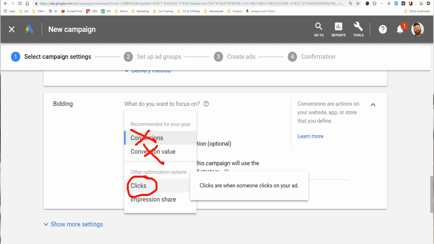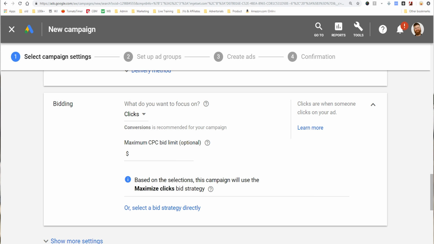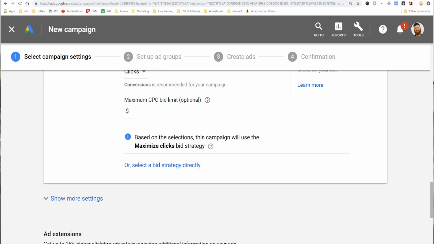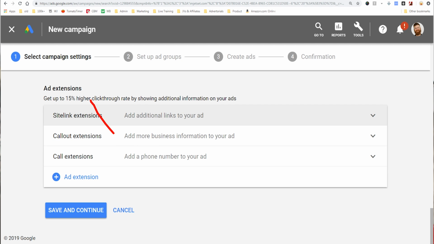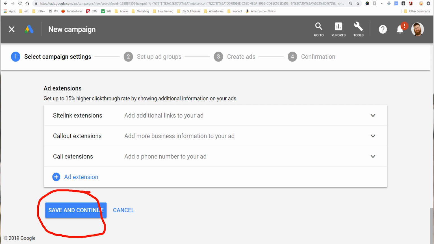This can be a good way to waste a lot of money if you're doing that. So I would start here and move on to conversions if you're more advanced and if you can test against your campaign. Now, I don't necessarily recommend doing a CPC bid when you start, and these are all additional things, so don't worry about all this stuff. Then we just click save and continue.